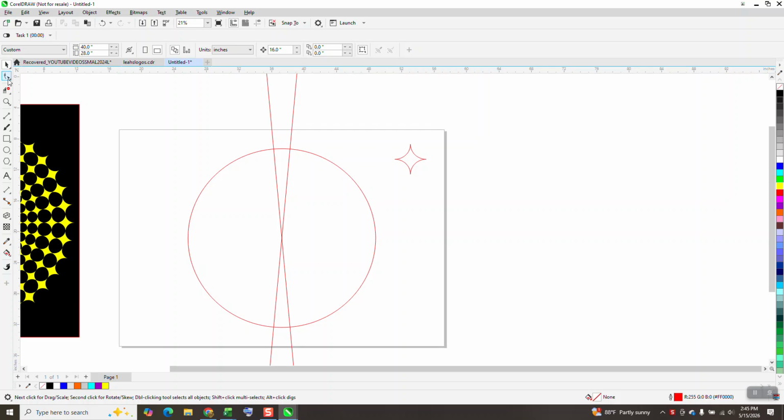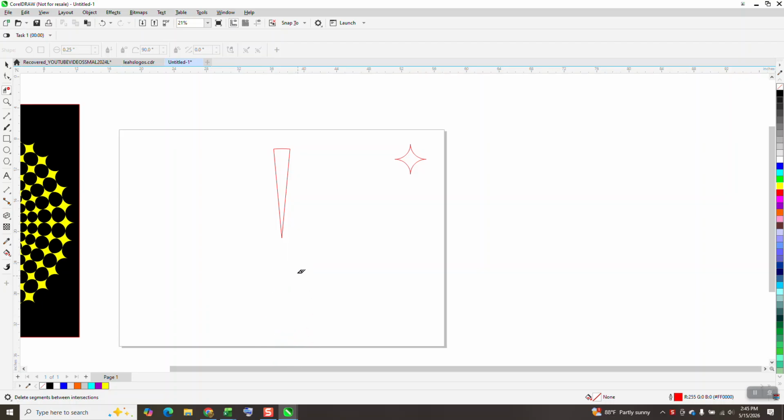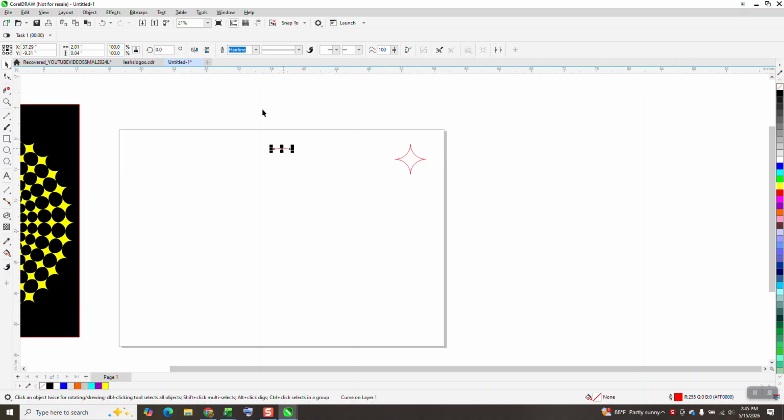So what we could do is take our virtual segment delete key and delete these lines. And now this is a curve. As you can see down here, it's a curve. Let me zoom in here.